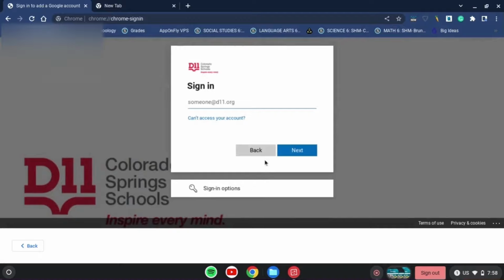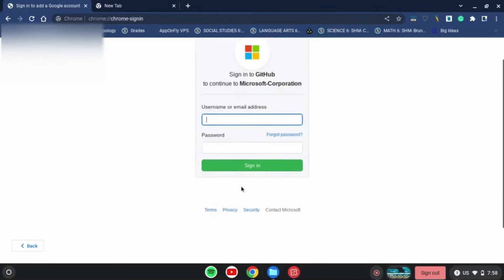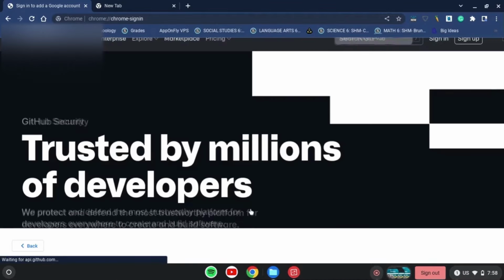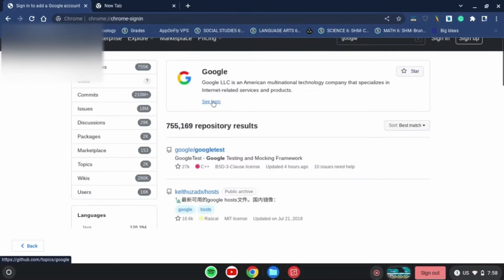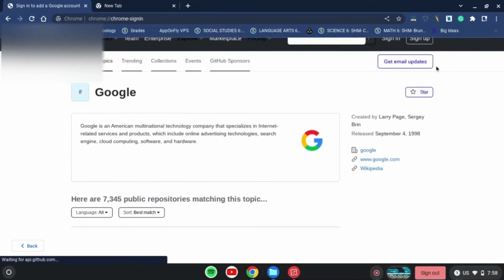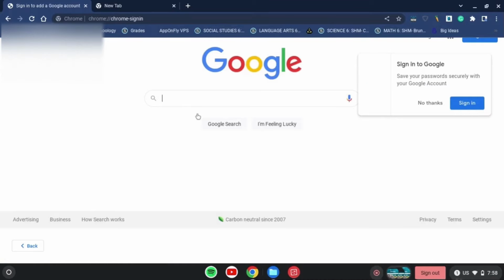Alright, once you do that, go ahead and click on sign in options. Now click on sign in with GitHub. Once you do that, scroll down and click on security. Once you do that, if you see this search for GitHub, type in Google. Now click on see topic. Now click on www.google.com, and there you go, guys. That's how you should unblock it.